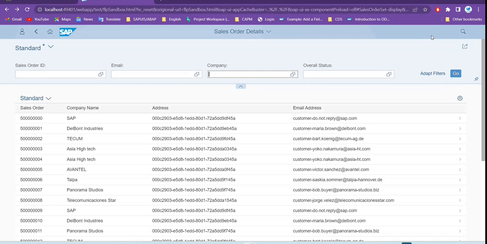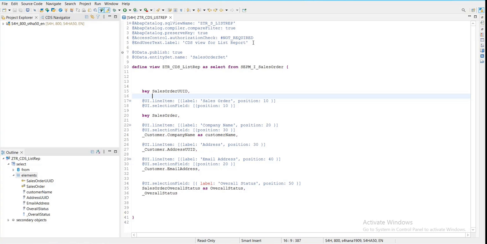Okay, adding annotations. Separating or creating a different annotation file is very straightforward. We just have to do a few things whenever we separate the actual backend logic and our UI annotation. So how do we separate that? You can go back to your Eclipse. This is the CDS view we created. What is the name of that CDS view? ZTR_CDS_LIST_REPORT.